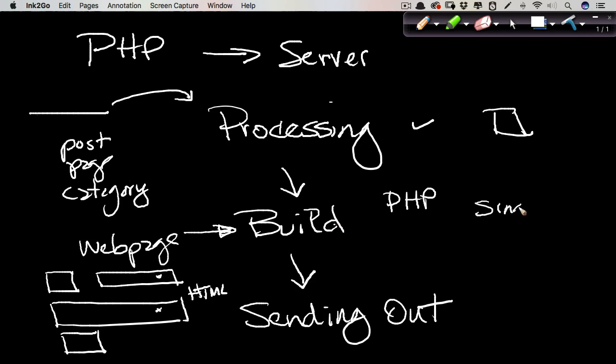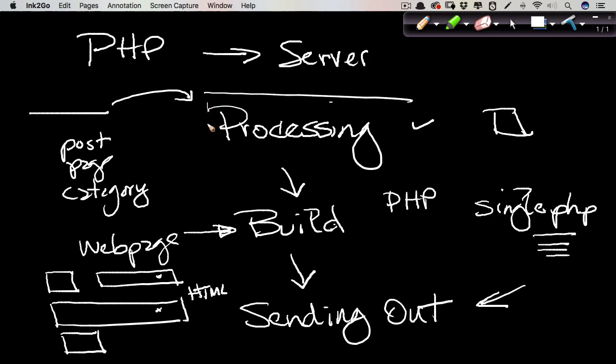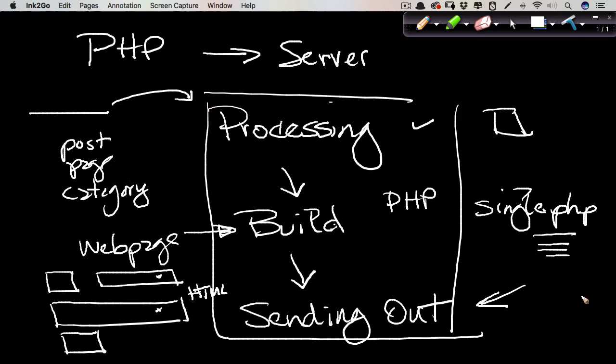So we have like single.php. Let's go and build and process and pull the right template parts in and put that together. We're building, then send it out to the browser. This is what PHP does right here. Okay, so if you remember this, processing, builds, sending it out to the browser, bam, you got it. Congratulations. All right. Now, does that make more sense to you?